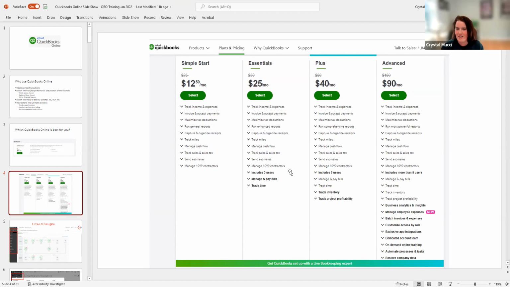Essentials does all of those same things, except, actually, I should have mentioned, Simple Start only allows you to have one user, where the other versions allow you to have multiple. Your account user does not count towards that user, so you could have an accountant or a bookkeeper log in under theirs and have access to your file.